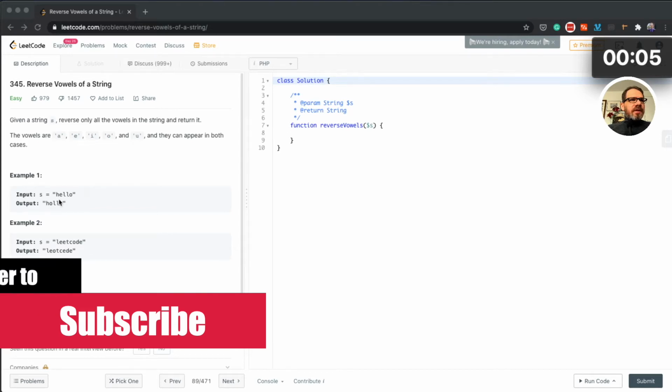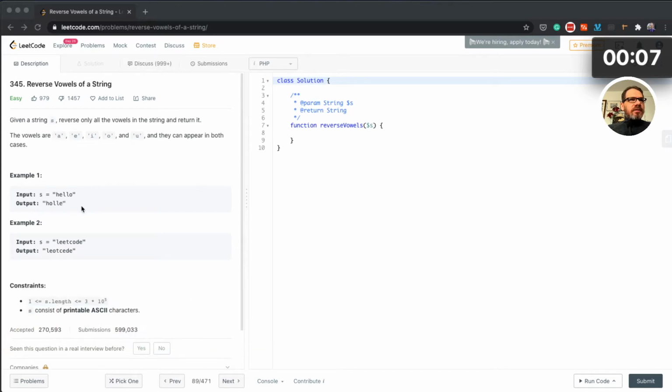So we have hello and reverse only all the vowels in the string. So we have E and O, so we're reversing O and E. Okay, so we have LeetCode, so we have E, E, O, E, and we're reversing E, E, O, E. Okay, that is pretty clear what we need to do.